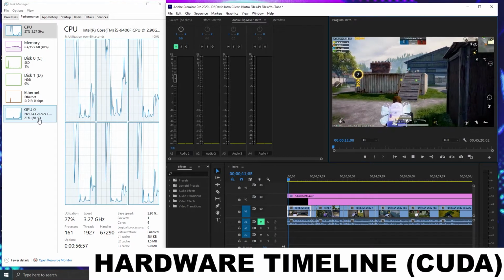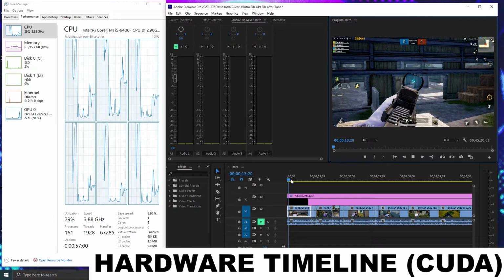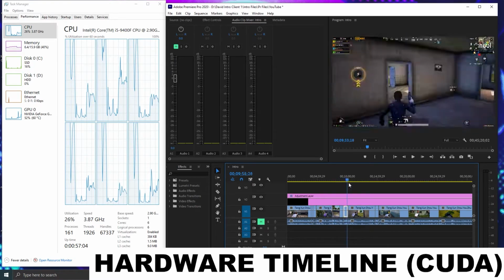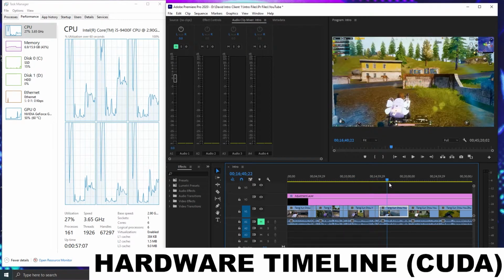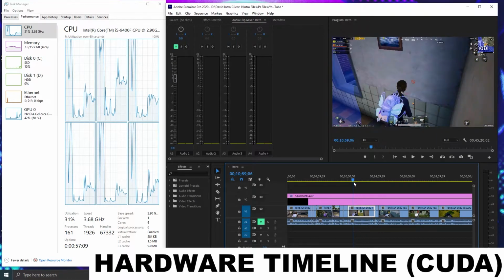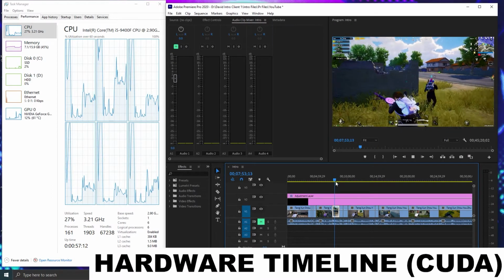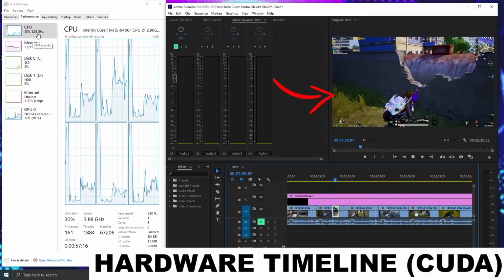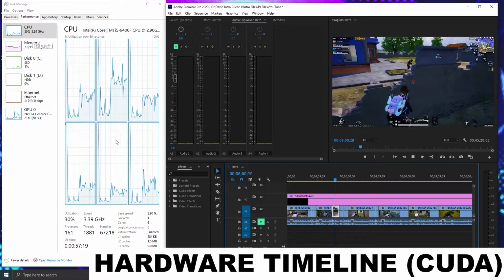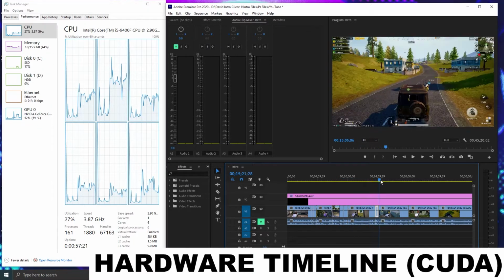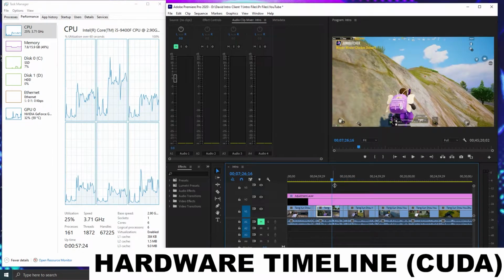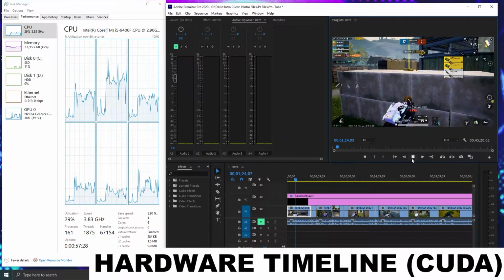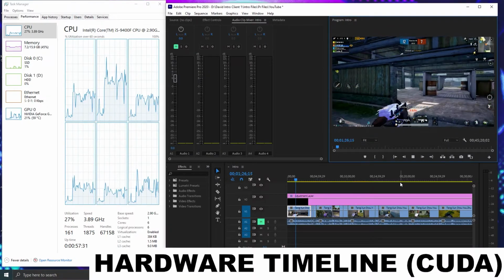It is being used where it is needed in the timeline. Let me navigate through it. As you can see the activity on the GPU is 50%, almost 45 to 50%. And another thing you can notice, the timeline is very smooth because it is not using the CPU. As you can see the CPU is only 20 to 30% and the GPU goes up to almost 50%. So that is very good, and the video is not lagging, it is not chopping, it is very smooth. This is the advantage of GPU acceleration.